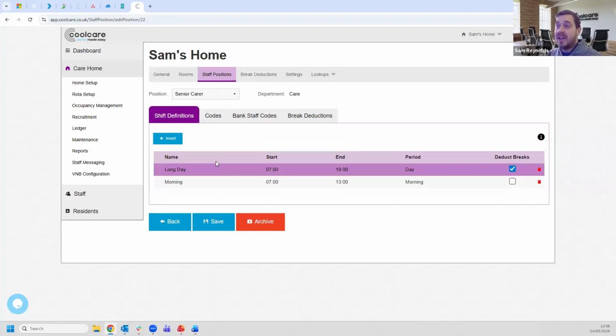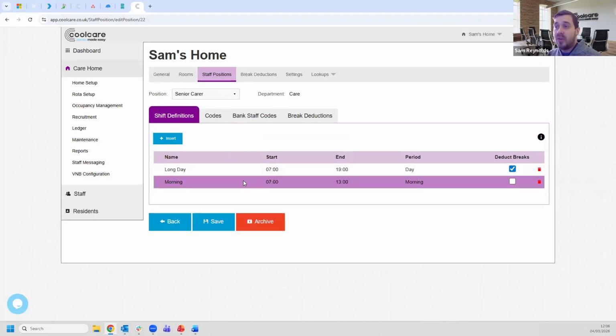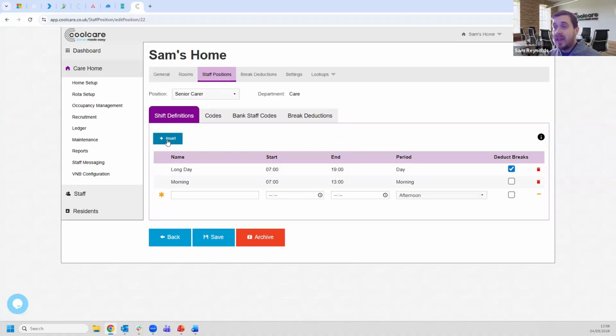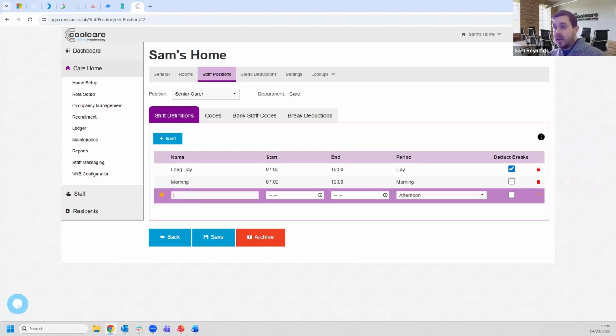And if you need to add any shift definitions onto the system, you can do it through this page, just choosing the position you want, clicking the insert button at the top of the list, and then filling out the details. So for example, for my seniors here, they've got a long day and a morning shift. We don't have the afternoon in there, so I can add that in on this page. Just call the shift whatever you like, in this case, afternoon.